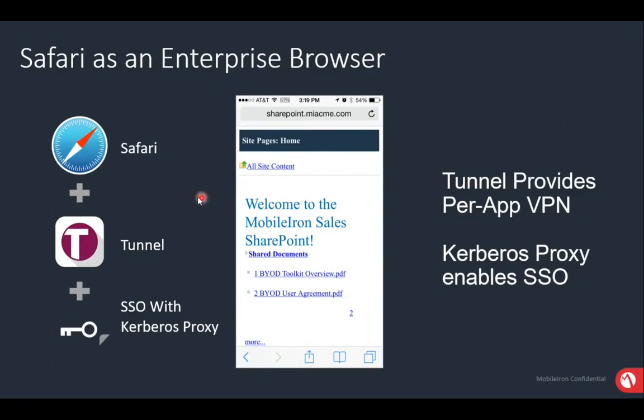So you can have multiple per app VPNs. For example, SharePoint uses a particular tunnel configuration. So when a particular URL is initiated or clicked, this particular VPN will be initiated, and the Kerberos Proxy SSO will be authenticated, then take you back to the backend resources. So you can have multiple VPN configurations for your multiple applications.